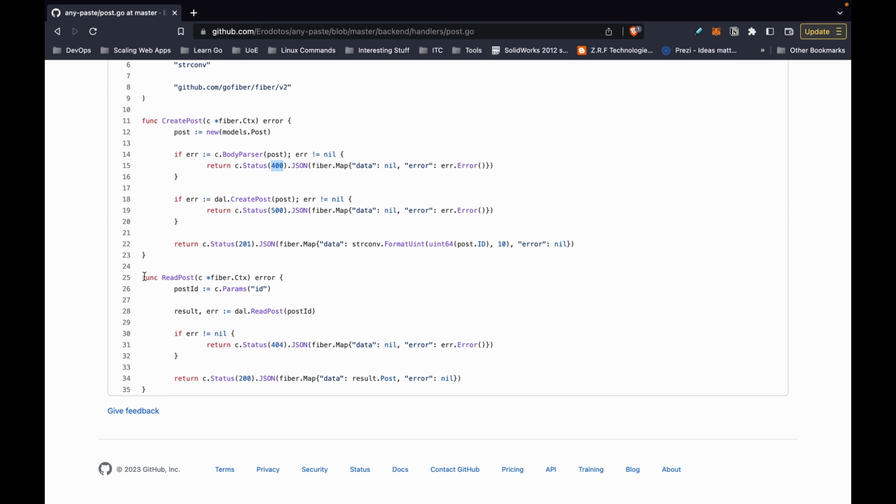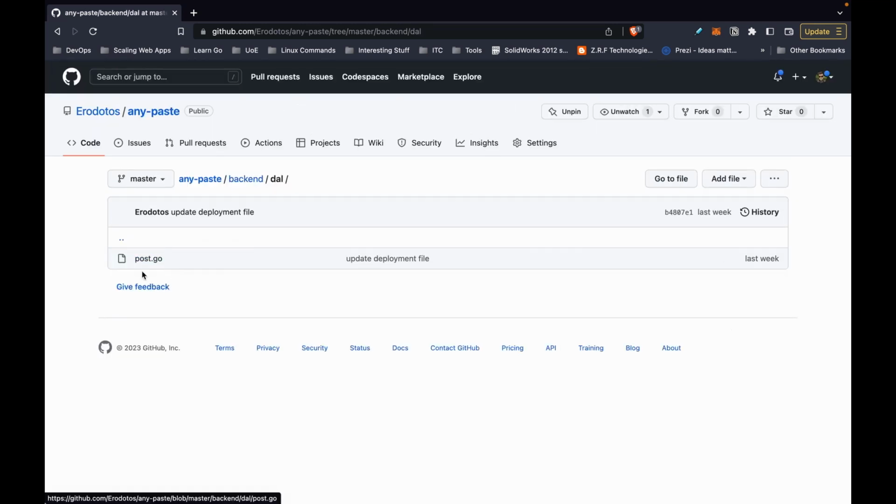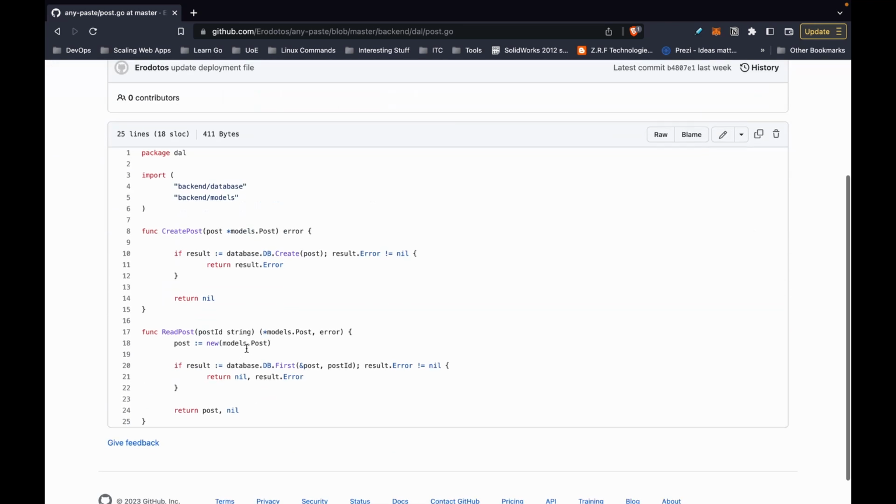Similarly, we got the read post handler, which is gonna get the given ID and is gonna go through the data access layer to the database, retrieve the data, and return the data with a 200 code. And as you can see here, we've got the data access layer as well with the aforementioned functions. You see here database.db.create to create your post, or database.db.first, which is going to retrieve the first record with the given post ID.